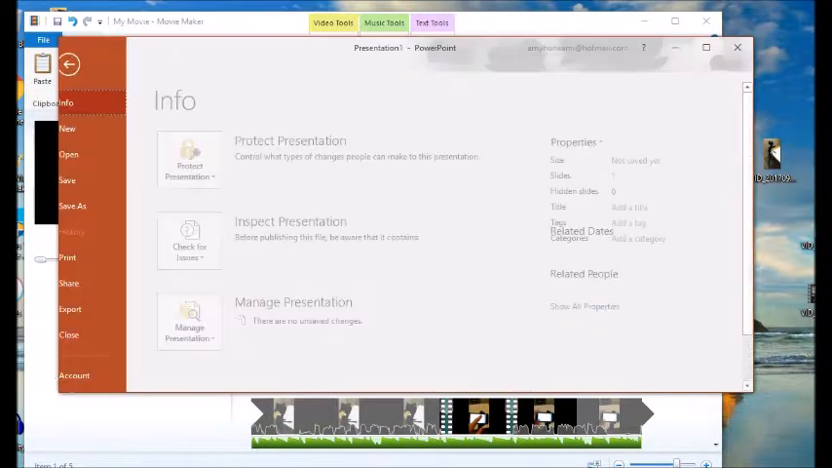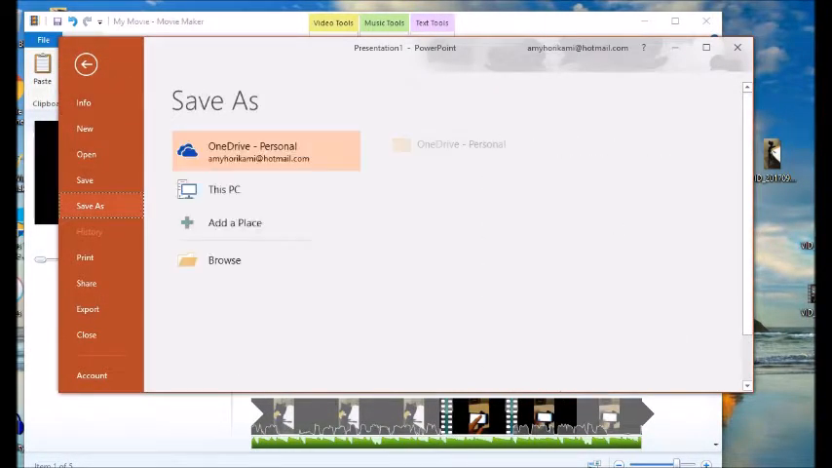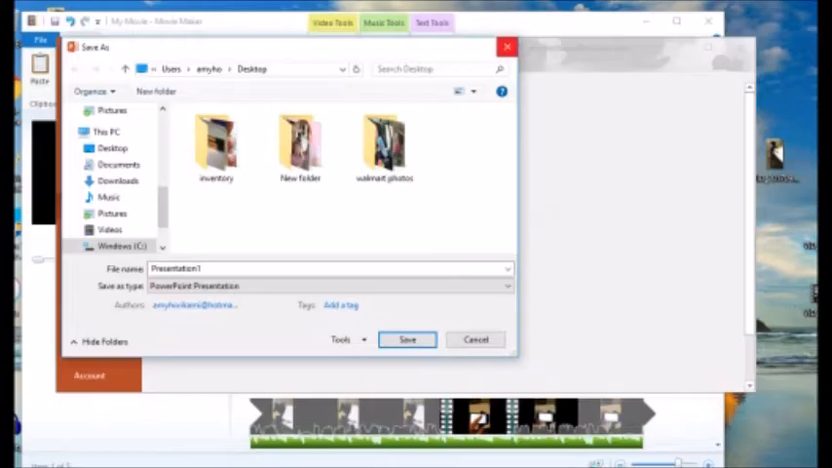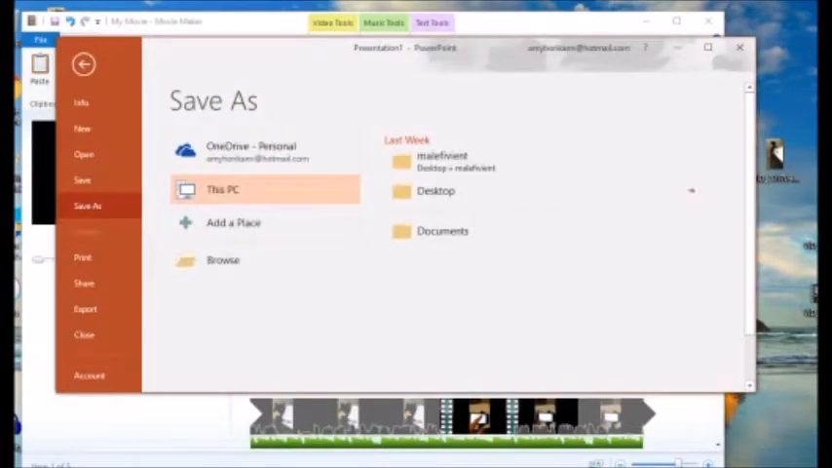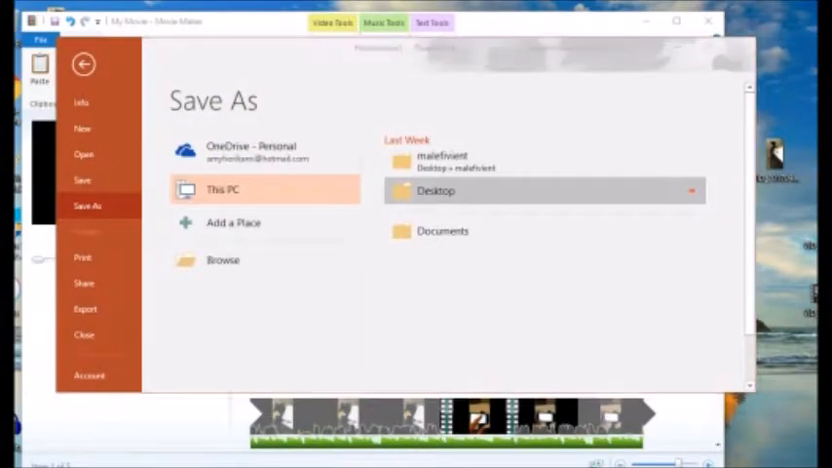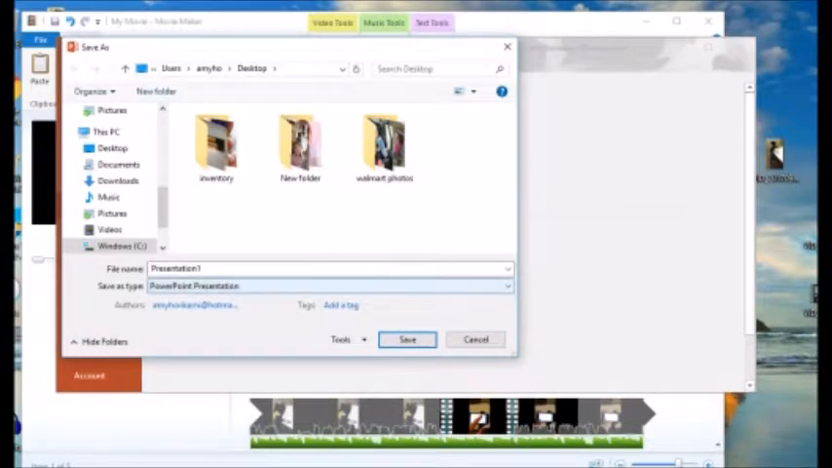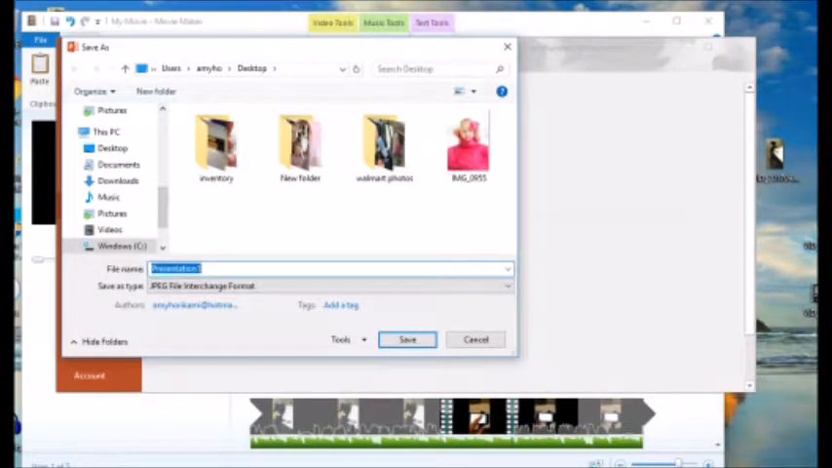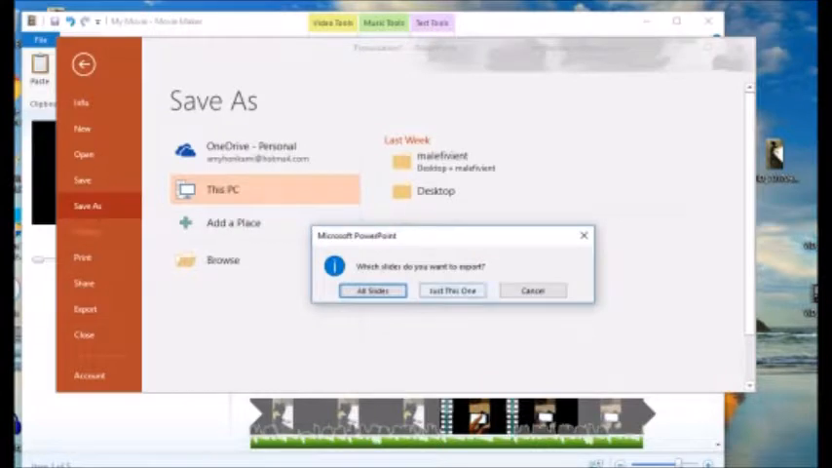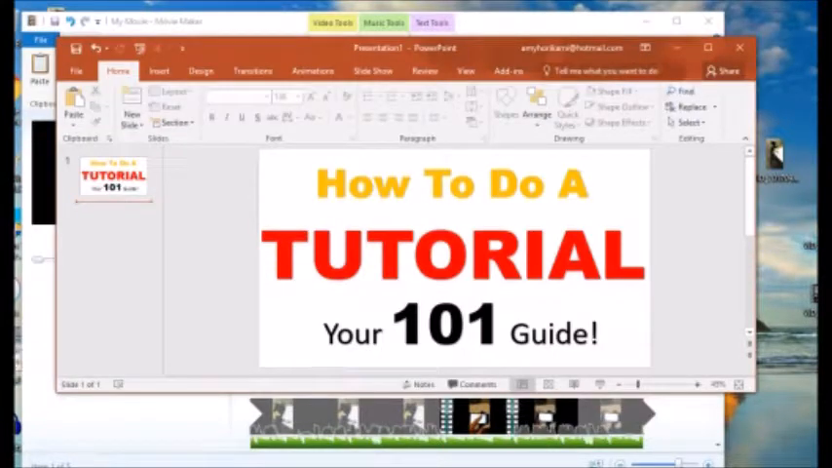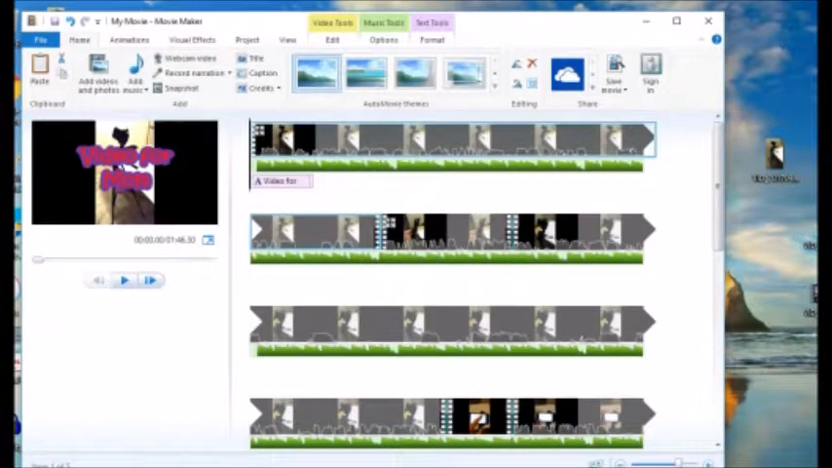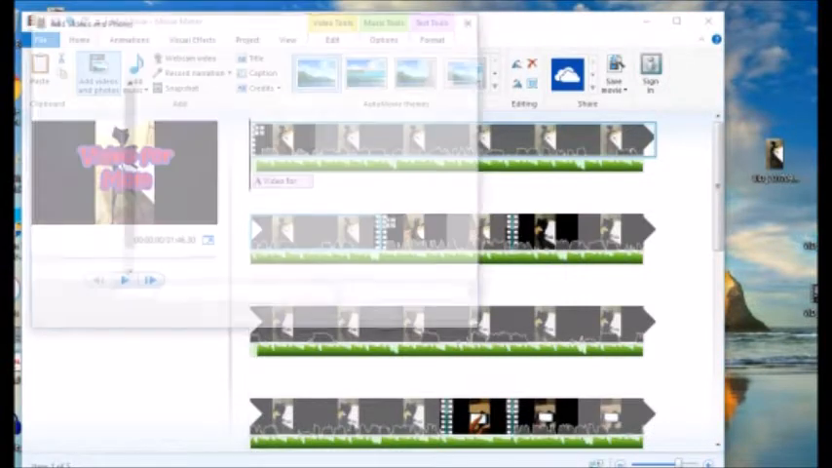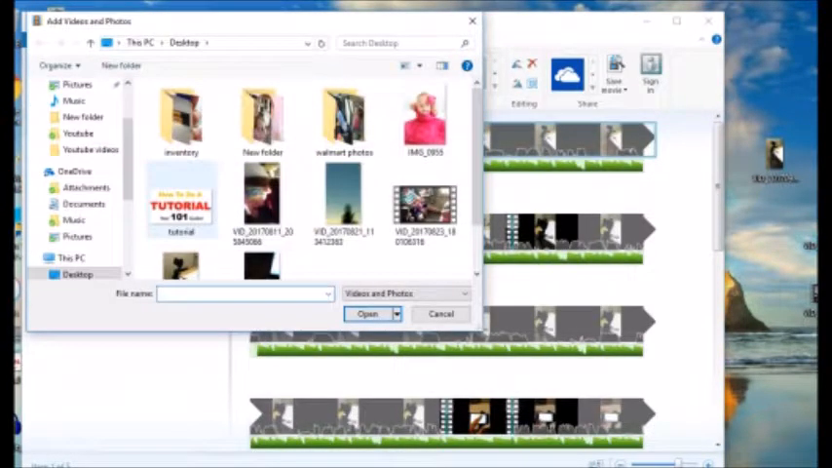So I'm going to go to File, Save As, and I'm going to go to my desktop because that's just easier to grab. And instead of PowerPoint, I'm just going to change it to JPEG. I'm going to name it tutorial. And you want just this one slide? Yes. And then it's saved as a JPEG, and then I can add it to my video.